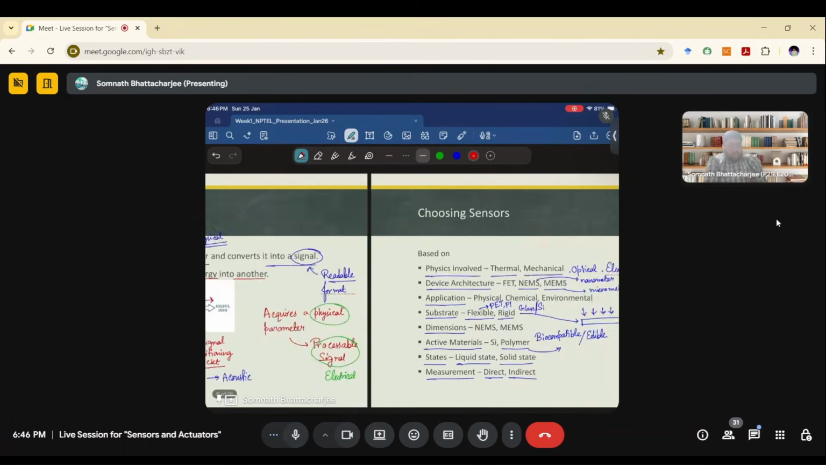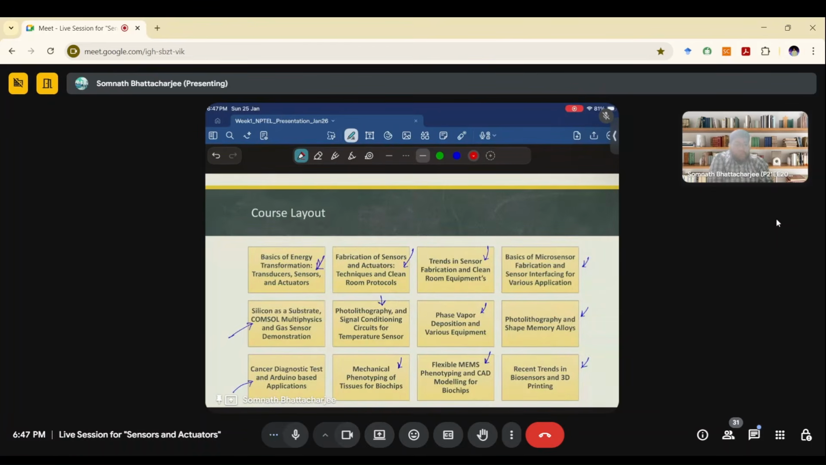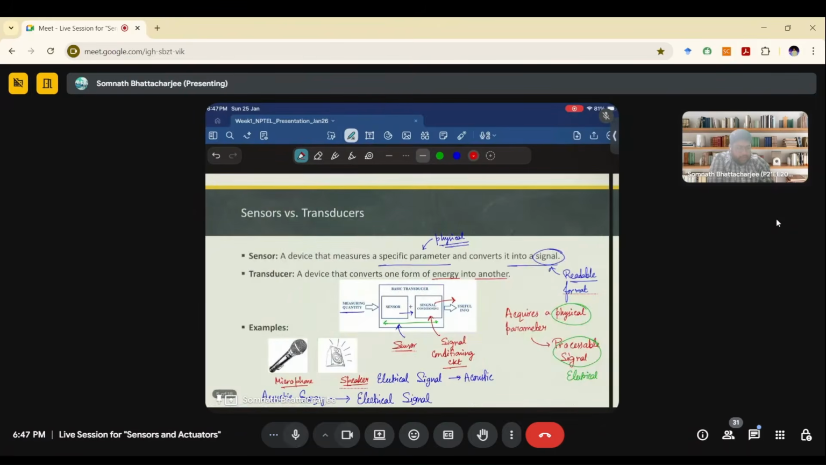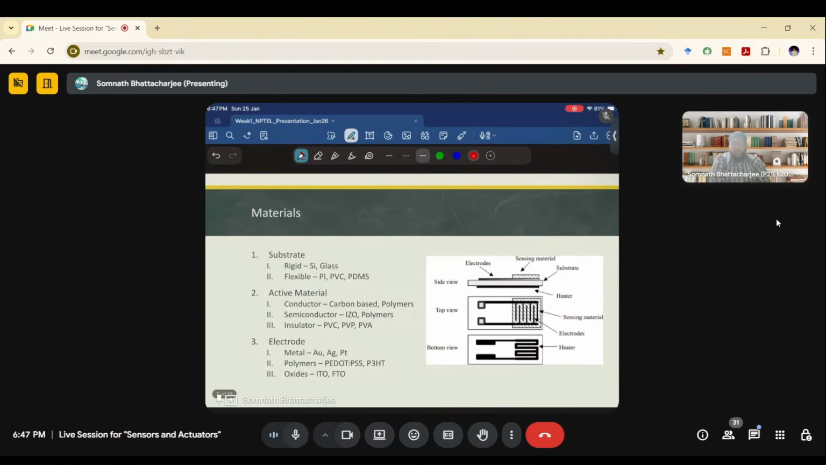As I have already told you, we'll learn about flexible sensors in the penultimate week of this course, and different kinds of states, like liquid state and solid state. If we are measuring any kind of liquid, we'll use liquid state sensors. Now we'll move on to the materials. There are a plethora of materials in sensor fabrication.